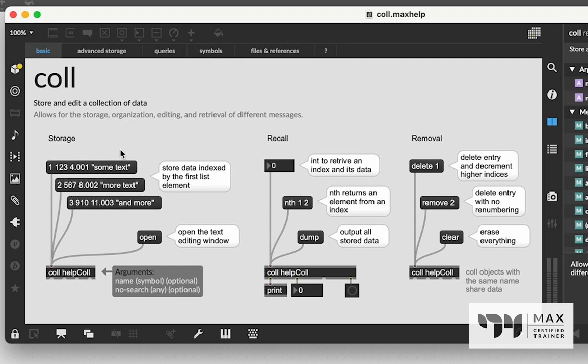But let's just look at these examples. So the first one is storage, and we have these messages with a lot of stuff in it. It is a 1, and then 1, 2, 3, and then 4.001, and then some text in quotation marks. And the next one is 2, and then some more numbers, some more text, 3, some more numbers, and even more text, as it says. So the way it works is if you were to click this message box, this whole list is going to get sent out this patch cord. And then similarly, if we click these message boxes, they are going to be sent out their patch cord, and everything is now getting stored inside the Coll.